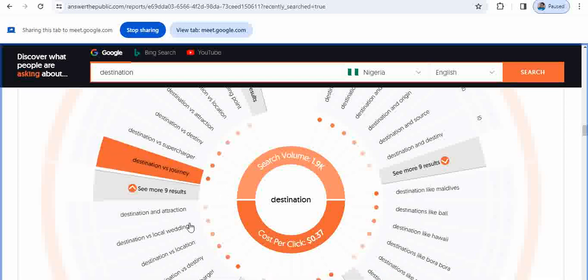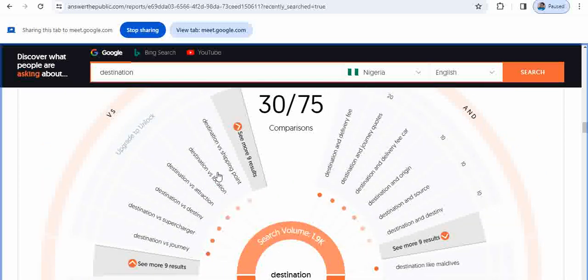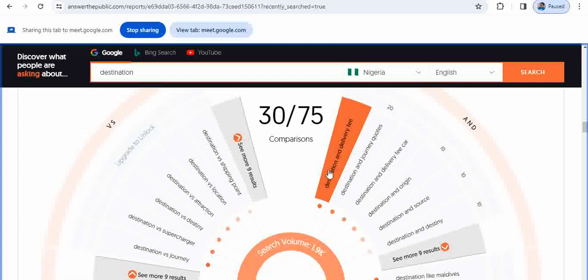So let's just go back to keywords now. Okay, let's go back to keywords. We are looking at destination, and we are saying what keywords can we use now. Let's look at all the things people are searching for. Destination and delivery fee. So people used to go to Google to search for destination and delivery fee. Delivery fee to where? It will surprise you the kind of things people search for on Google.